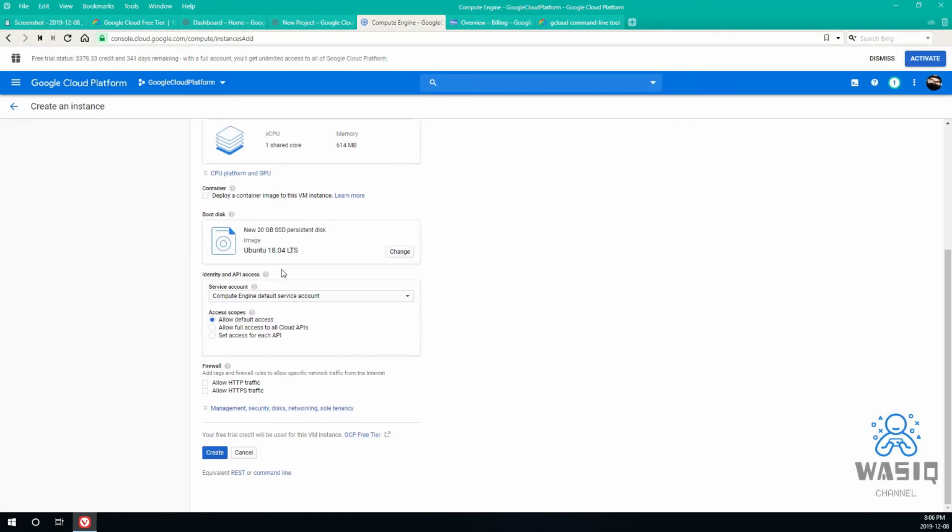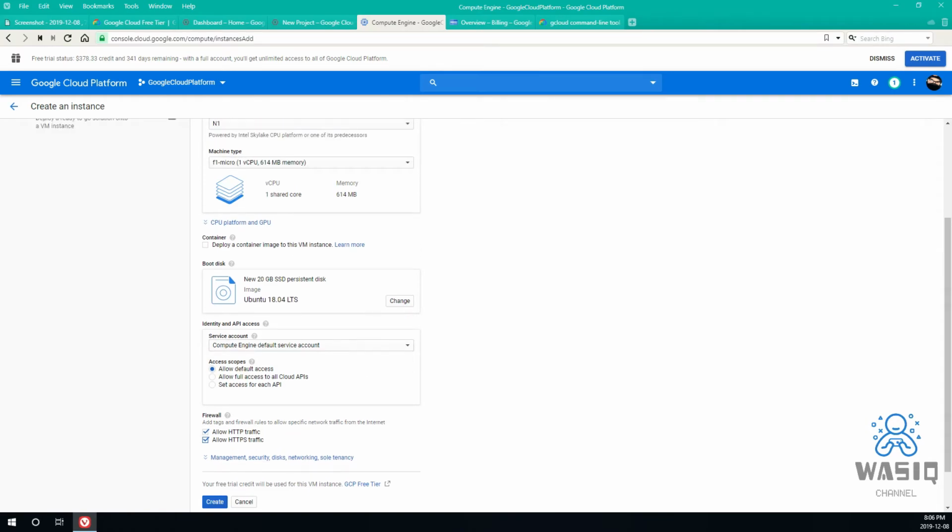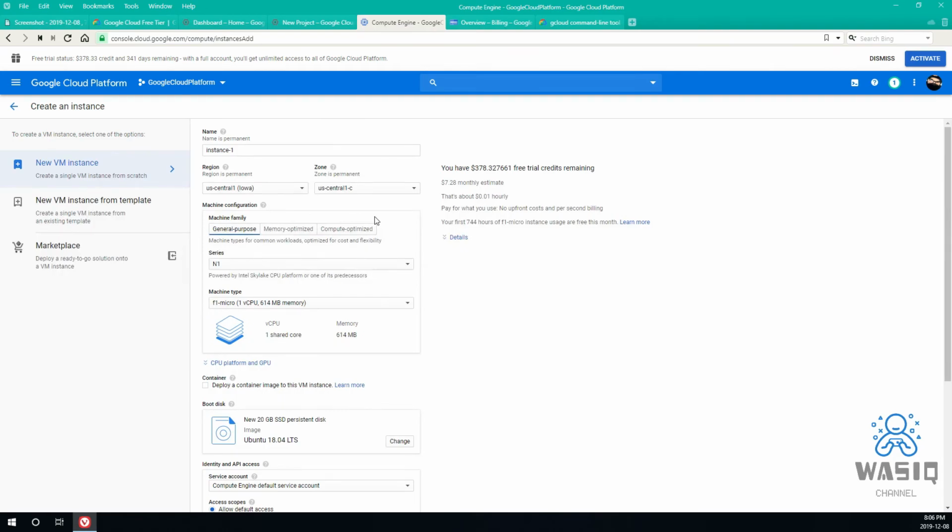So now we'll skip this one. This one is all preset. In firewall, you have to enable these two options. We make sure both HTTP and HTTPS traffic options are enabled. And so with the final check, name's Google. Oh, we haven't set the name yet. So Google Cloud Platform. You can basically write whatever instance's name you want. This name will remain permanent. You can't change it later.